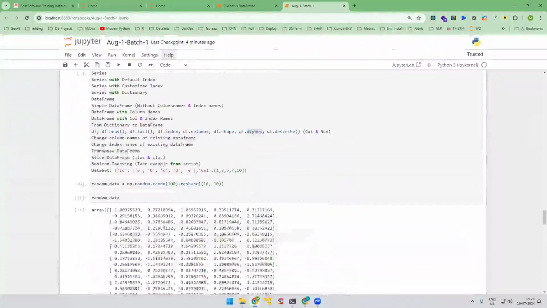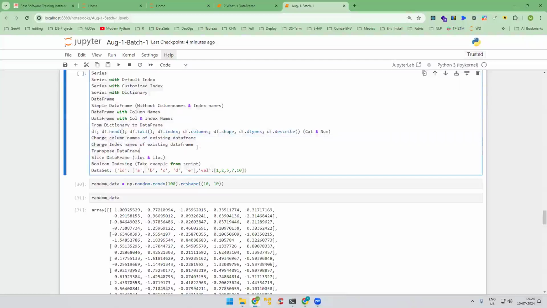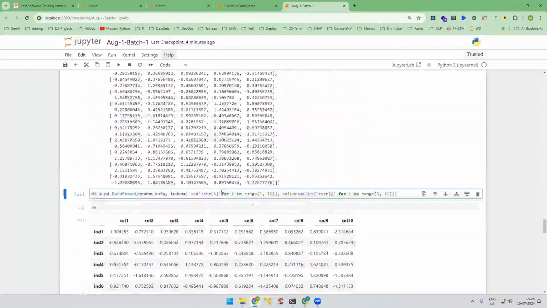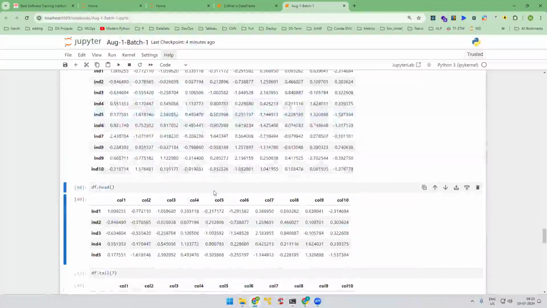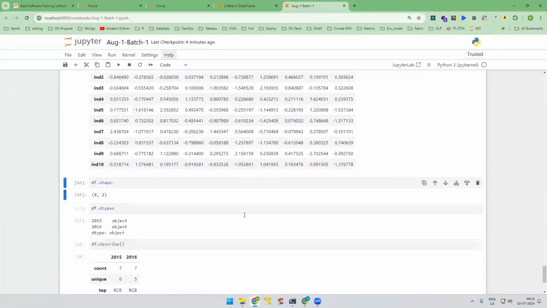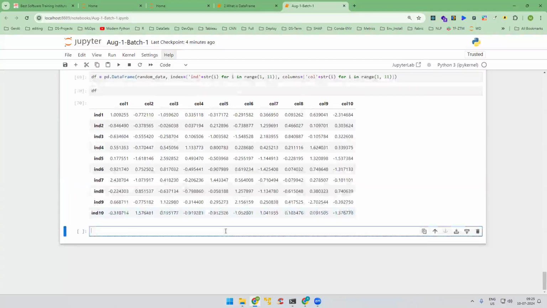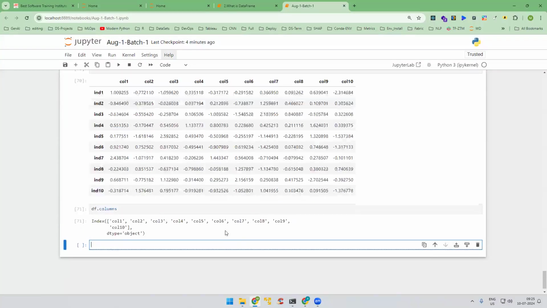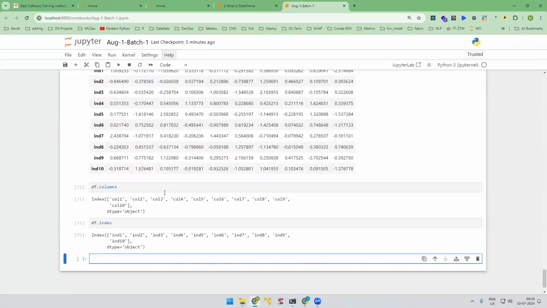All right, the next one, we can even change the column names. Suppose I'm going to take this data frame. We have a bunch of column names and indices, right? Suppose I want to change the columns. The way we need to fetch the columns, what is the property? It is columns, right? To get the list of columns. And what about index? df.index to get the list of indices.